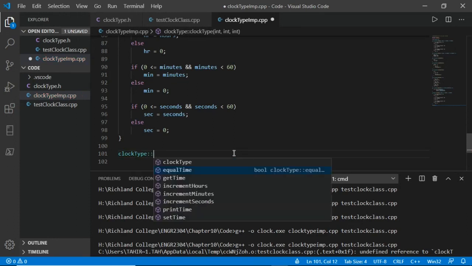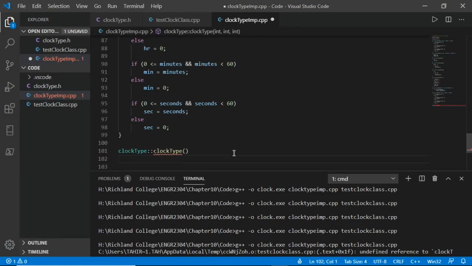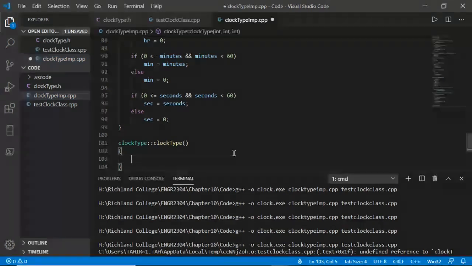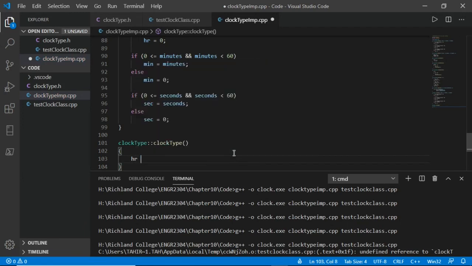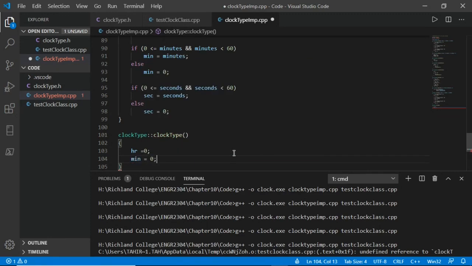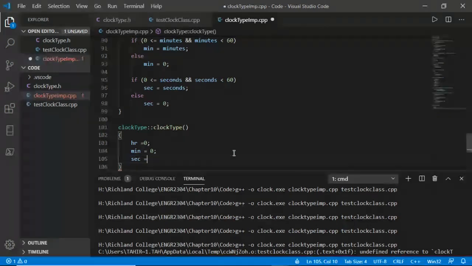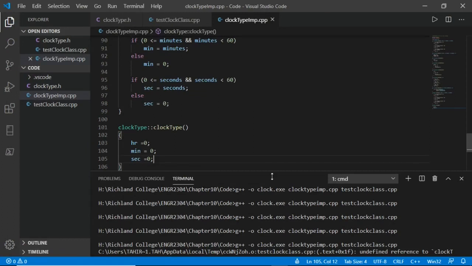Clock type, and then clock type, and here is the implementation detail. So what we want, in this particular case, is we just say hour is equal to 0, and min is equal to 0, and sec is equal to 0. Okay, so now all our constructors are initialized.